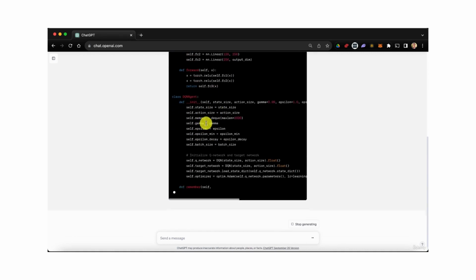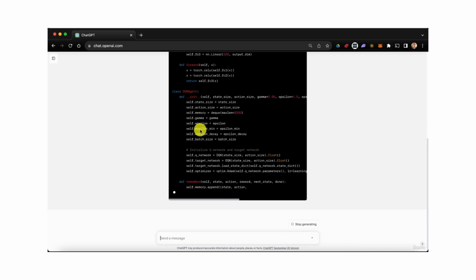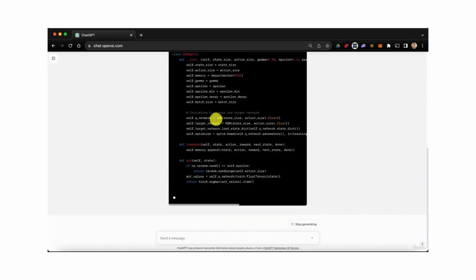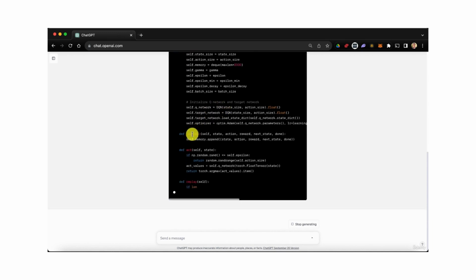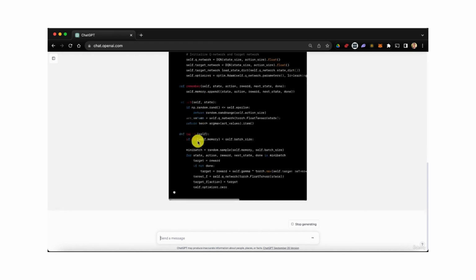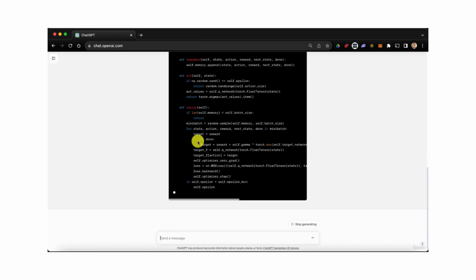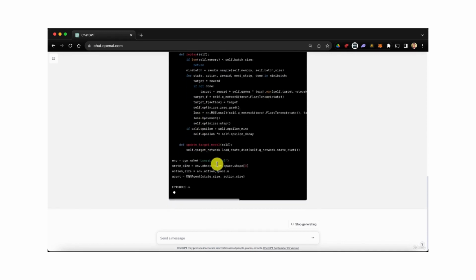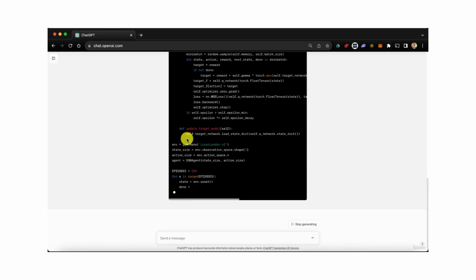So we have the initialization of the parameters. It also uses an epsilon greedy strategy, okay? Then it initializes the Q network. Then, of course, it implements experience replay with that remember method. Then the act method, of course. Then replay, so that's for the experience replay again with the buffer memory. Then it updates the target model parameters with this update target model method.